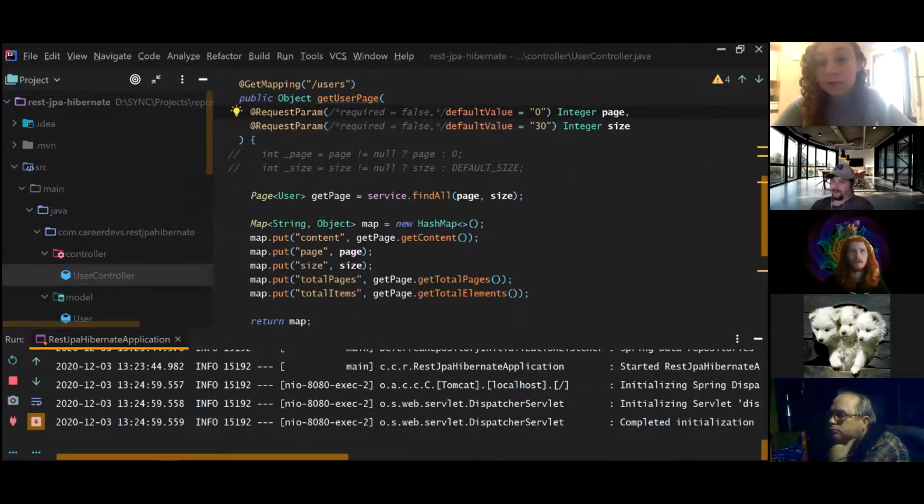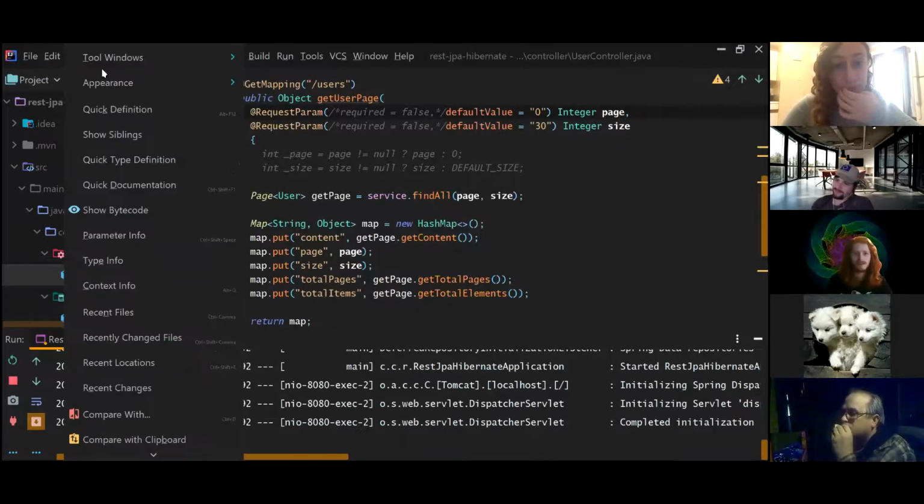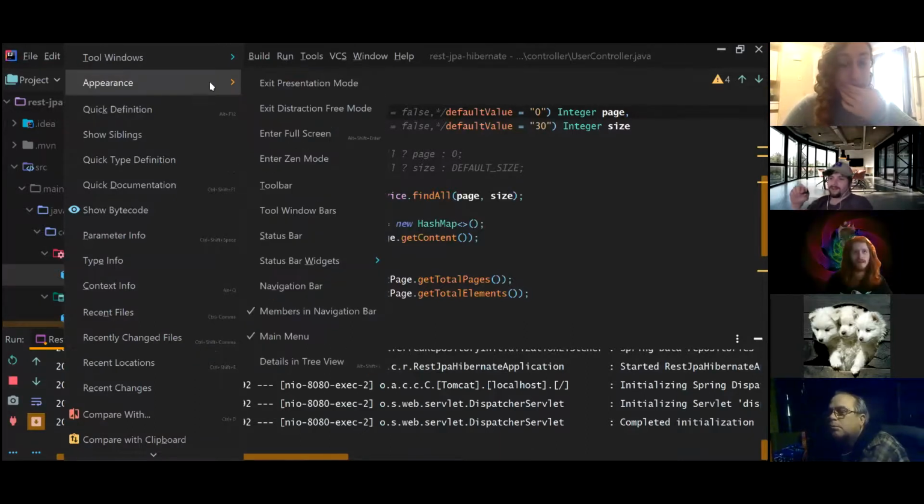Curious, do you normally not have line numbers showing, or is that part of presentation mode, you think? That's part of presentation mode. Ah, dang it. Yeah. Great. All set.